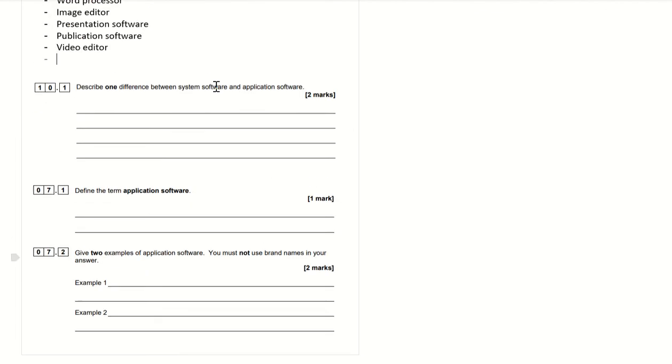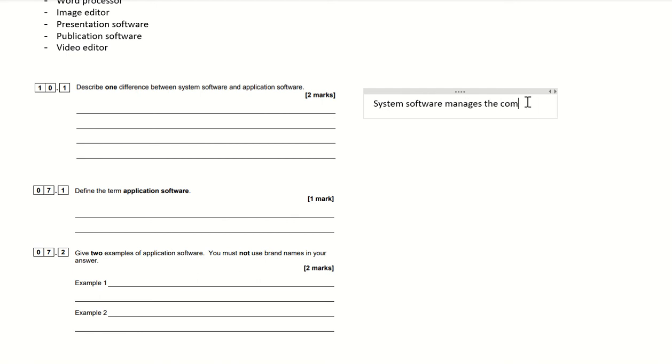So if we have some exam questions: describe one difference between system software and application software. Well, the answer to this is that system software manages the computer hardware. So it manages all the different components, like we said, CPU, etc. Whereas application software allows the user to complete end user tasks, or like I said, real world tasks.